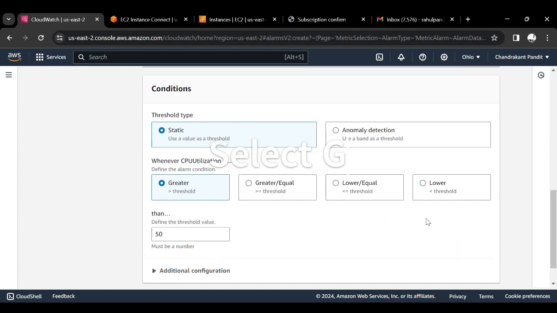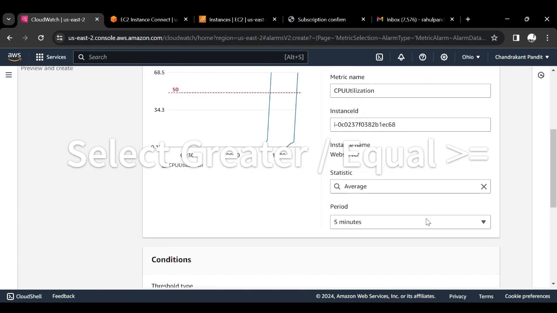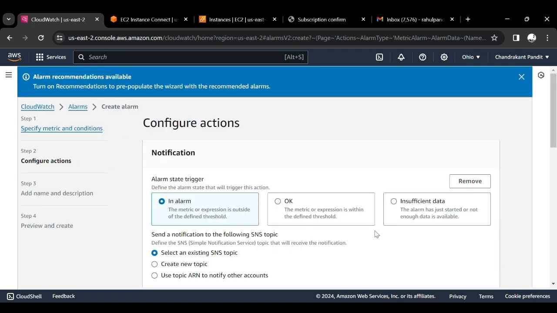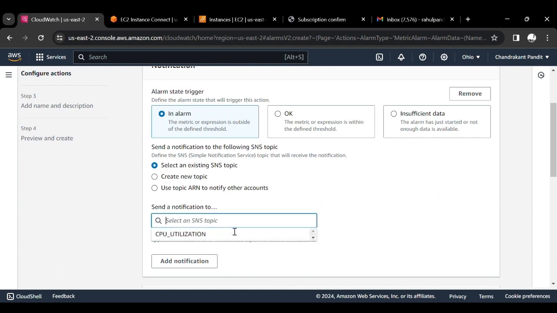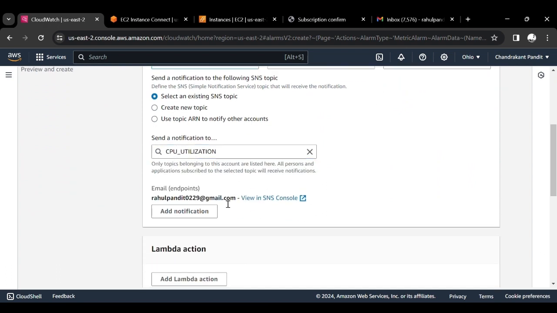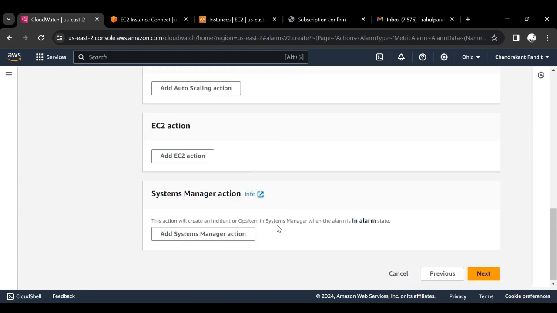Next, then SNS topic CPU utilization, and this is the mail on which you will be receiving. You want to receive this mail, and then next.